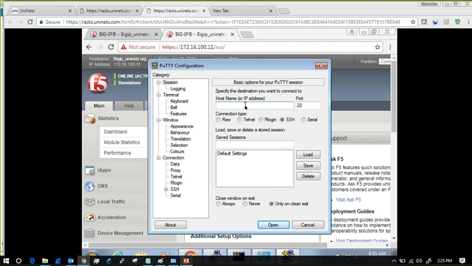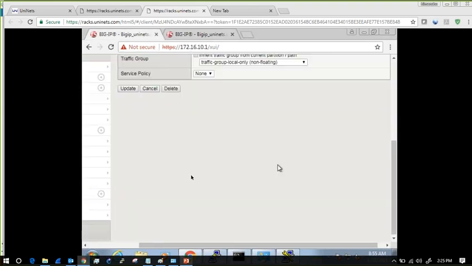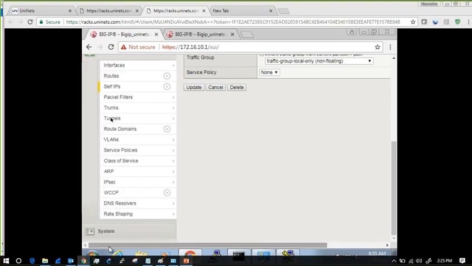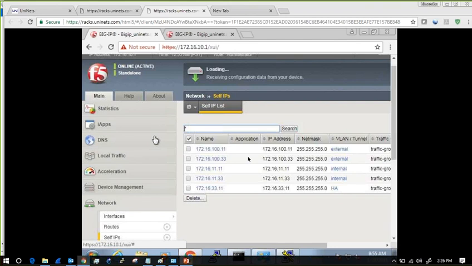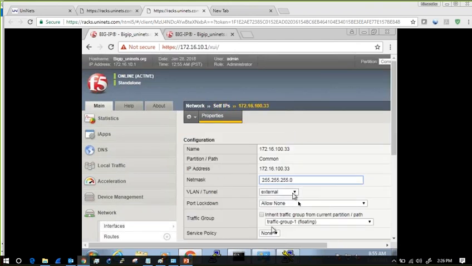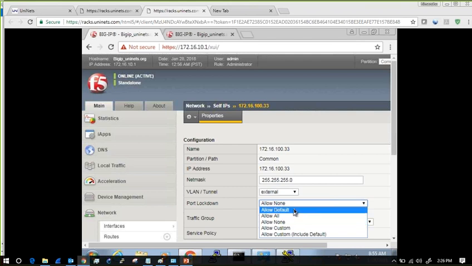For example, 172. Let me check whether I have also allowed it on this one. Let's also take the self IP address of this one, which should also be reachable. So it is also none. So also allow default. Update.